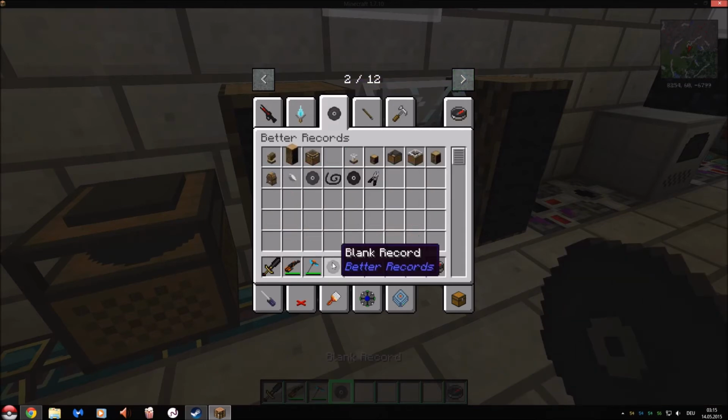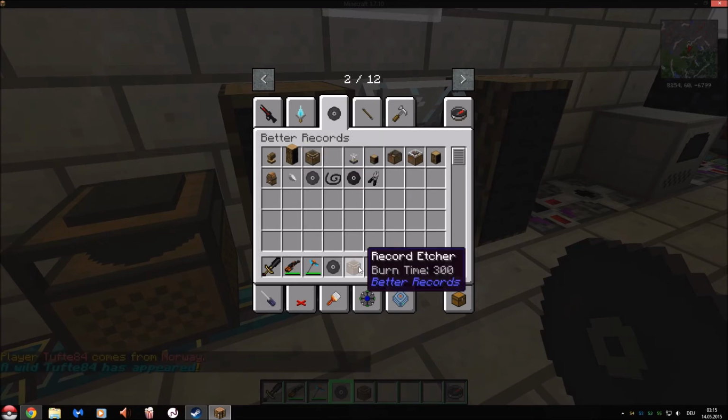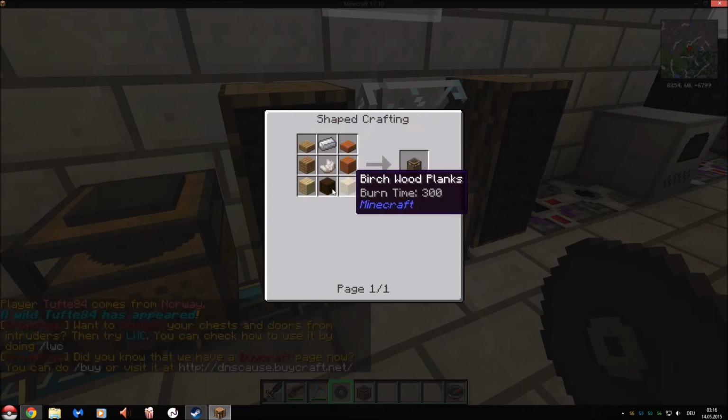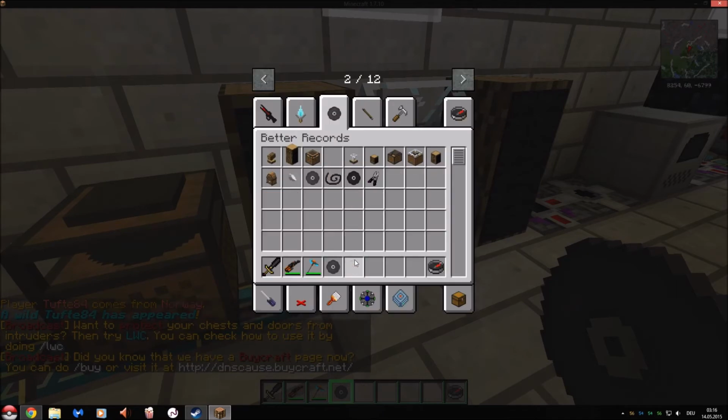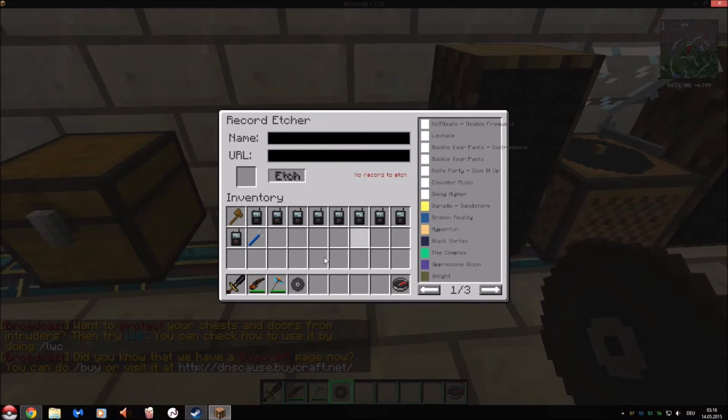Now you will need that blank record in a second, but the first thing you're going to make is a record etcher. A record etcher is pretty simple to make. You need an iron ingot, nether quartz, 2 slabs of any kind of wood, and any kind of wood planks. Now, since you have made that, I'm just going to use it.